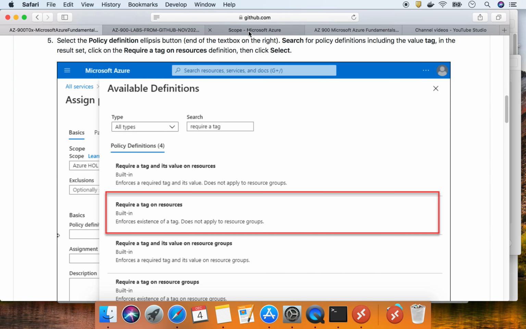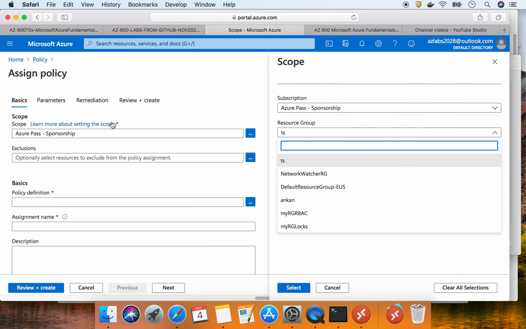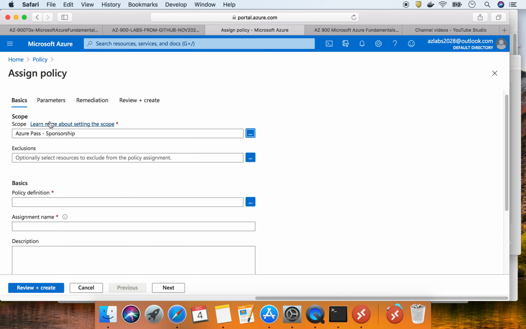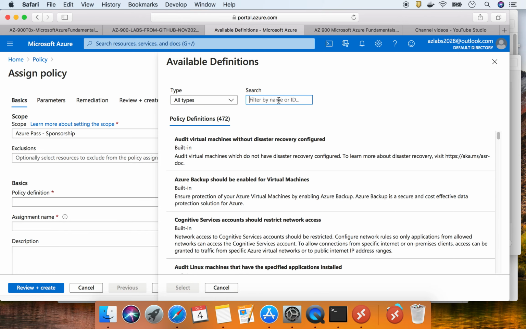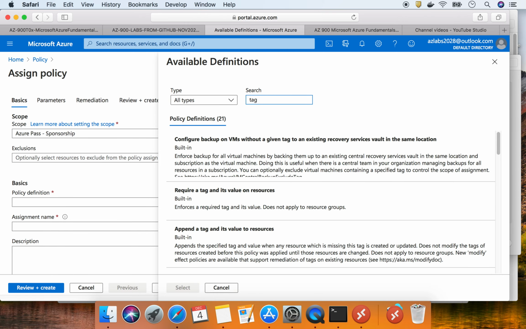So let's just do that. Let's come back over here. Here we are not changing the scope, so I'm just going to cancel that one. So the scope of this policy will be subscription wide. I'm not going to add any exclusion, and from the policy definition you click this button, and over here filter by name, so I'm just going to say tag.